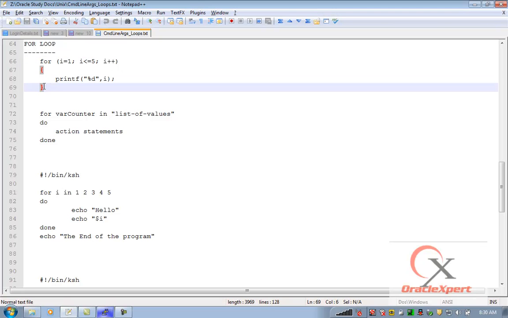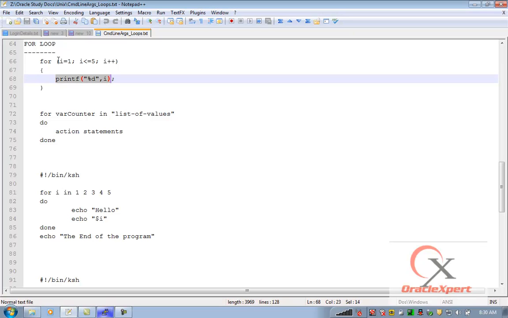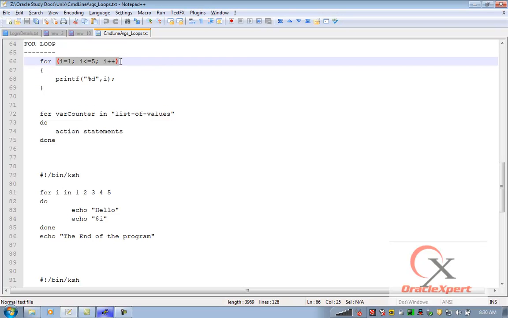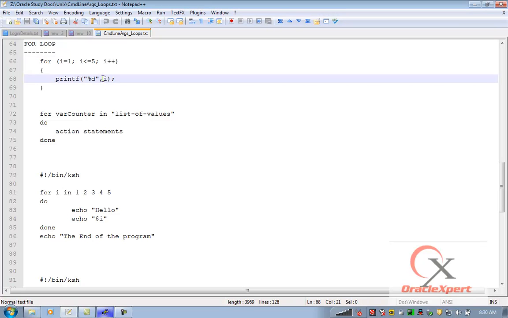Whatever statements are there within the curly braces are the iterative statements. So they would be executed multiple times as long as the condition associated with it evaluates to true. So first time it will print 1 and then the value of I is incremented by 1. New value of I is 2. Is 2 less than or equal to 5? Yes. It prints 2, again increments the value of I by 1.